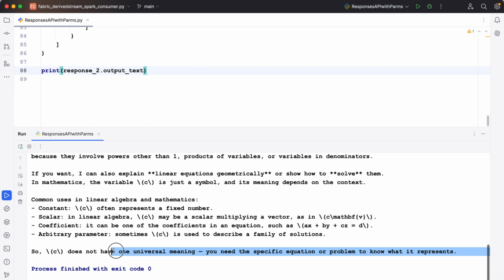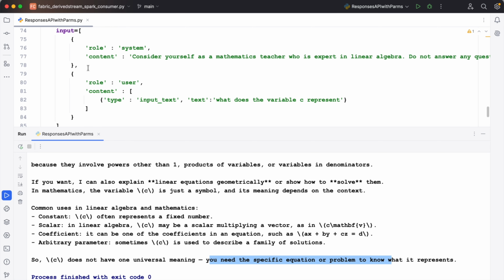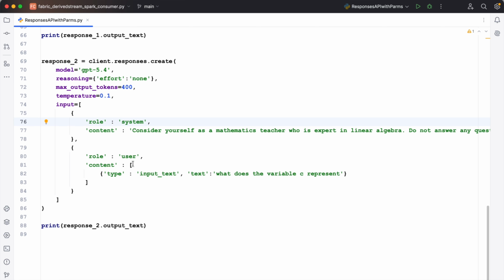Now if I use the role system, there is some output here. So C does not have one universal meaning. You need the specific equation or problem or how it represents. Now you see it was able to answer because I had uncommented the system role. Now it is a mathematics teacher, or it can explain mathematical things. But this is not how we create chatbots.